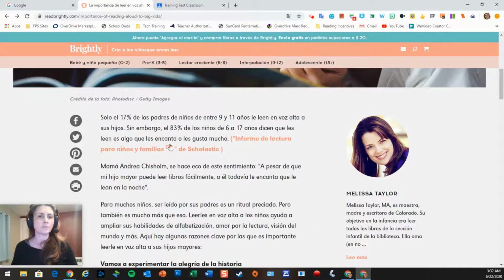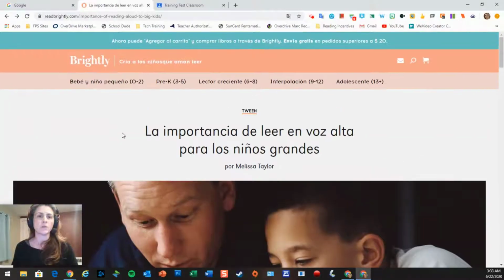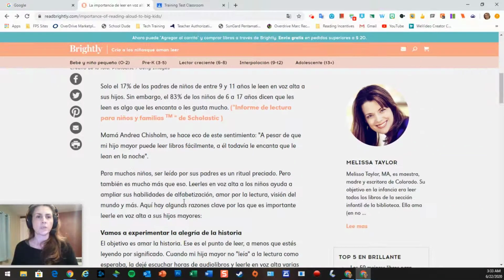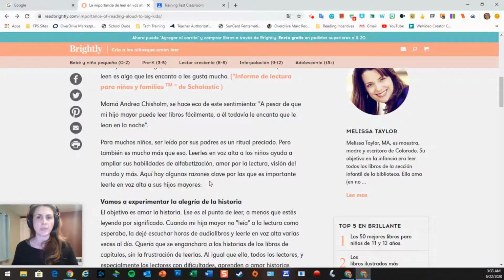Once I've done that, you can see the article here. It's an article on the importance of reading aloud to older kids. And so the whole article has been translated. And that's great, really helpful if you're assigning web pages or sharing information with families.